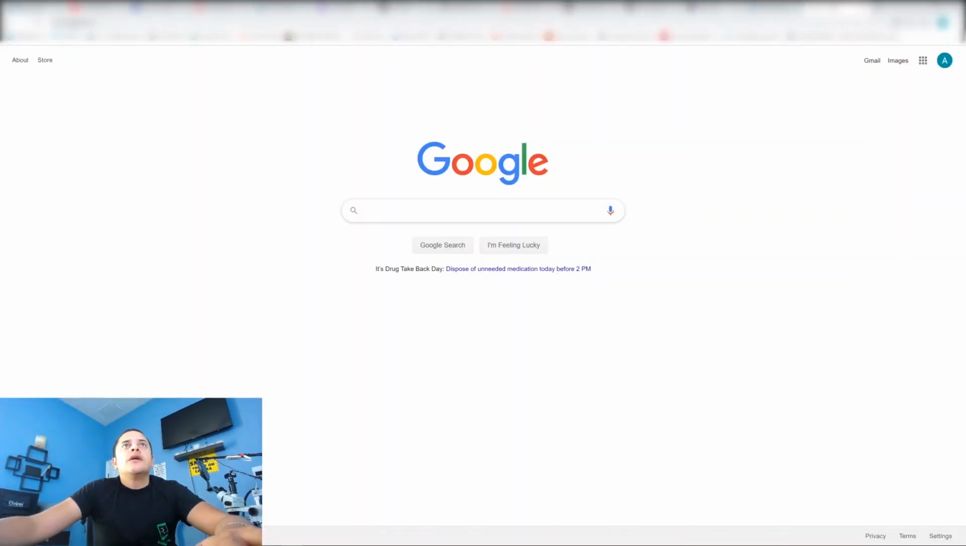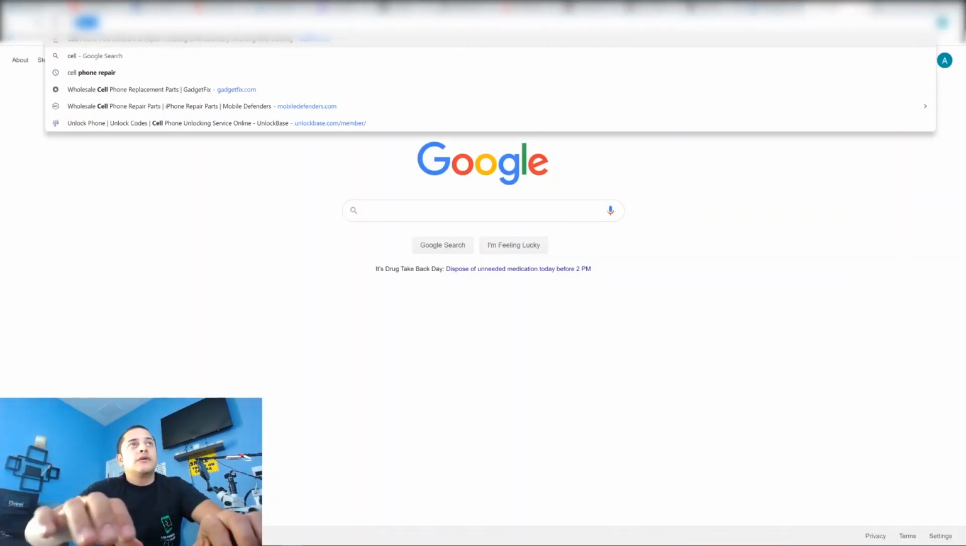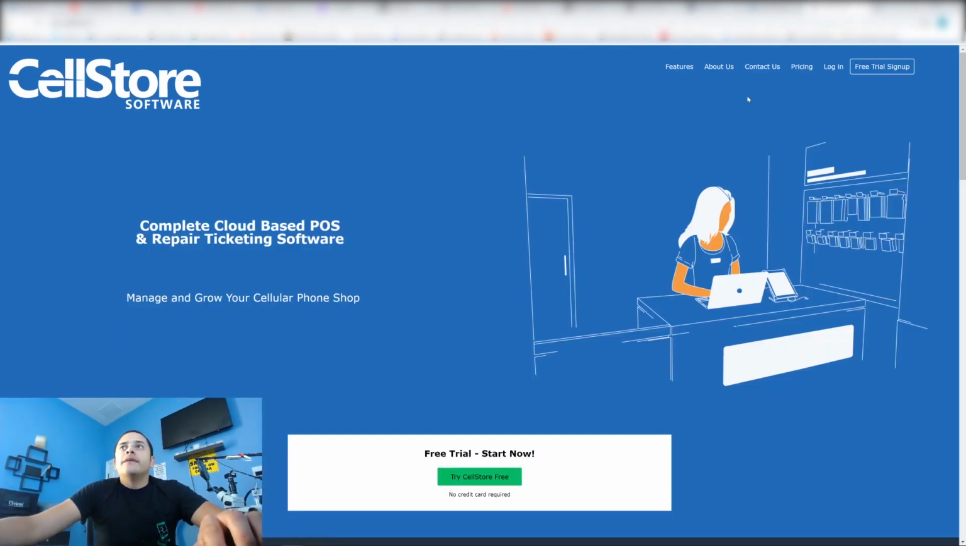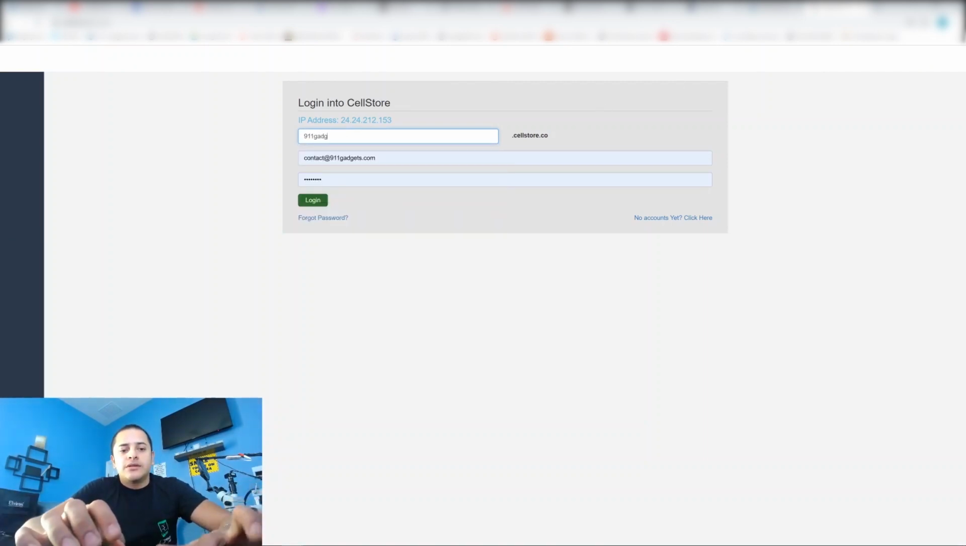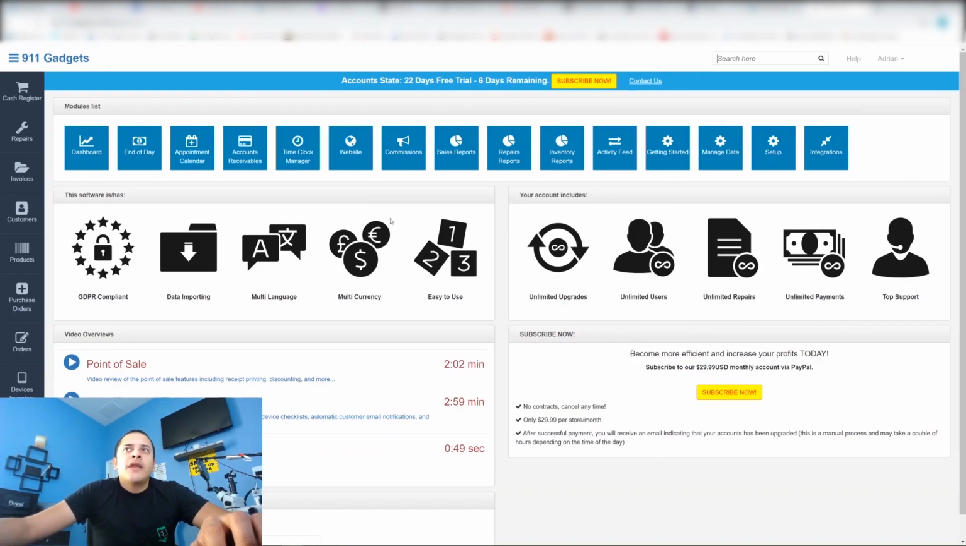So first you want to go to Google, your browser, whatever you use. Then you go to cellstore.co. Then you go to log in. Once you've already done it, right? You can try it for free or whatever. So just log in, or you can just go to the custom URL that it gives you. So mine's 911gadgets.cellstore.co. You type in your username and password. You log in. You have a whole bunch of stuff here you can play with. And there's videos here, video overviews. You can ask questions, all that good stuff.